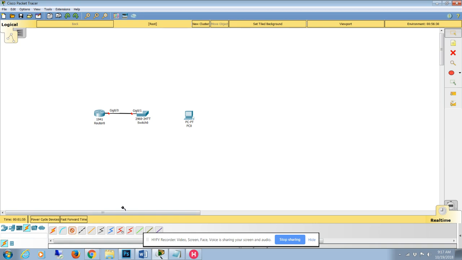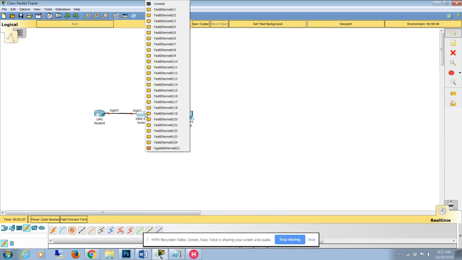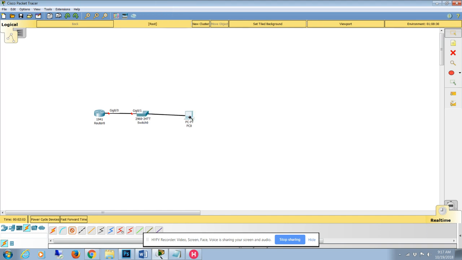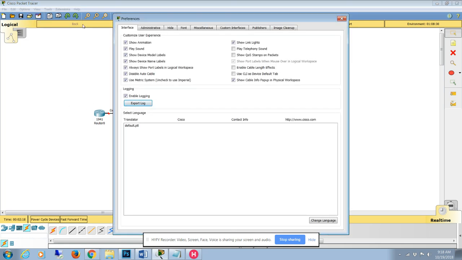Next, I'm going to click on another straight cable. I'm going to connect it to the Fast Ethernet 0 and connect it to the Fast Ethernet 0 on this one. Right now I'm displaying all the names. If you're not sure how to do this part of the activity, you go to Options and Preferences. Check the interface and make sure all these boxes in the front, left side are all on. It just makes life a little easier for you, and check the box that says Show Link Lights. It makes it look pretty.